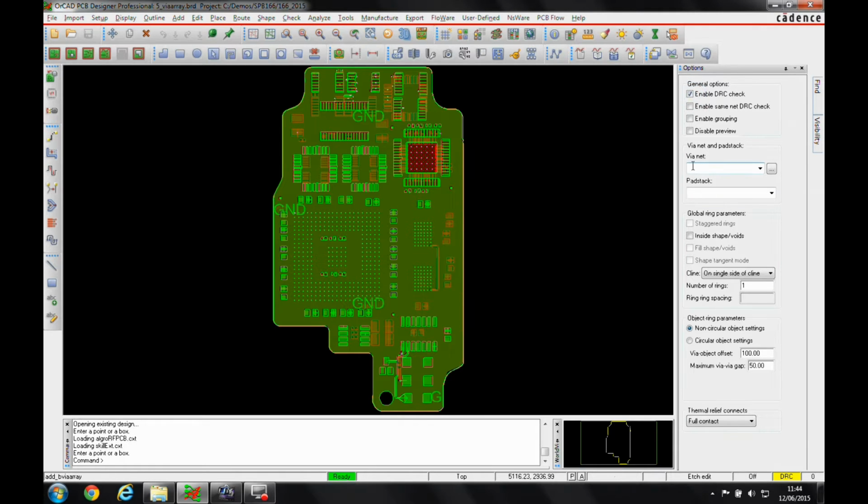I can enable a DRC check, and then I'm going to pick the net that I wish to use and the pad stack which I wish to use. This pad stack is going to come from the physical constraint rule, based on the net that I have there. I want it to be on the inside edge of the shape. I'm going to pick a distance of 50 mils, and let's say 50 mils for the via to via spacing. I've also got the thermal relief connect type for this via. I'm going to leave that as full contact. I'm then going to click on the board outline.